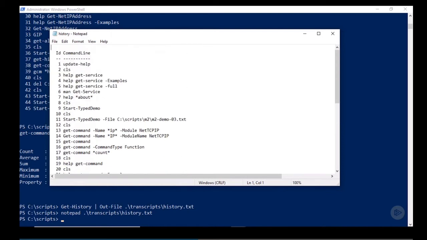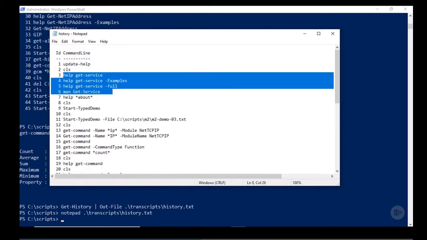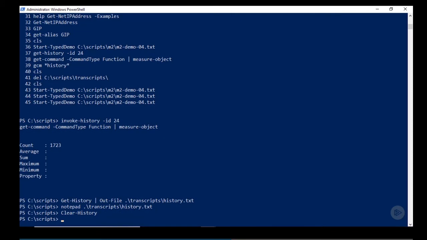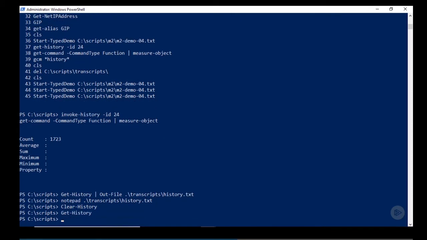If there were some of these commands I wanted, I could simply copy those and paste them into whatever scripting tool I'm utilizing for that. So it's a quick and easy way for us to output those from the PowerShell console into something that we could use as a document. Next, let's say we want to just clear our history and get rid of whatever's in there. I can just type in clear-history. And if I run git-history again, we'll see that our history is gone. So that's how we use git-history.